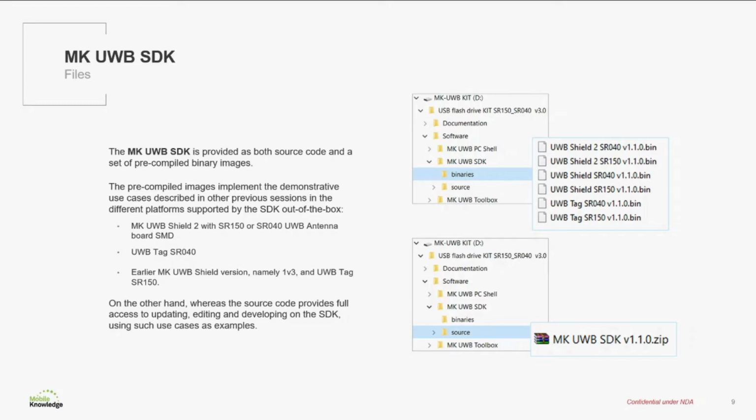The source folder contains a zip package with the source code of the SDK and project files to import it in MCUXpresso, which provides full access to updating, editing and developing with the SDK. To follow up with the rest of the explanations in this training session, you will need to unzip the SDK onto your destination folder. We will now see the main components of this architecture in detail.